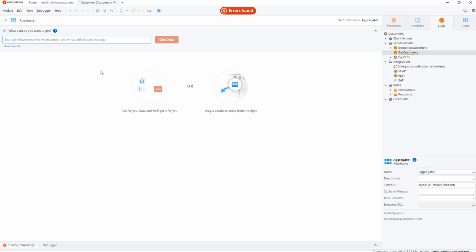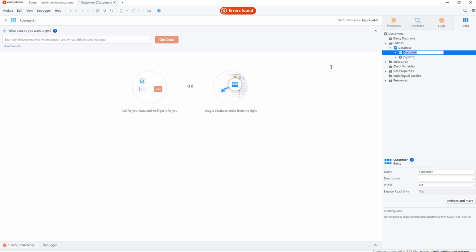The first step is to add an entity. That can be done by either clicking the canvas and then selecting Entity, or by dragging an entity from the Data tab. Let's use the drag and drop method. Switch to the Data tab and locate the customer entity. Now, drag it and drop it to the canvas.